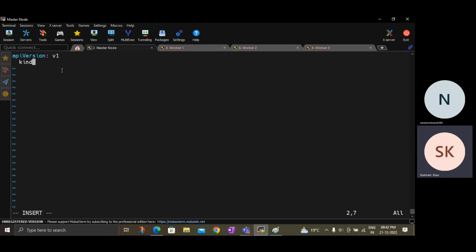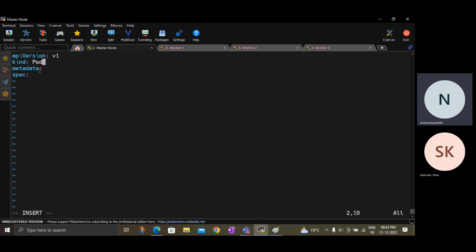Next entry is kind. Next entry will be metadata. And the last entry should be spec. So these four keys should be there. Now in kind, what we are creating right now, we are creating a pod. So we will write Pod with P capital.